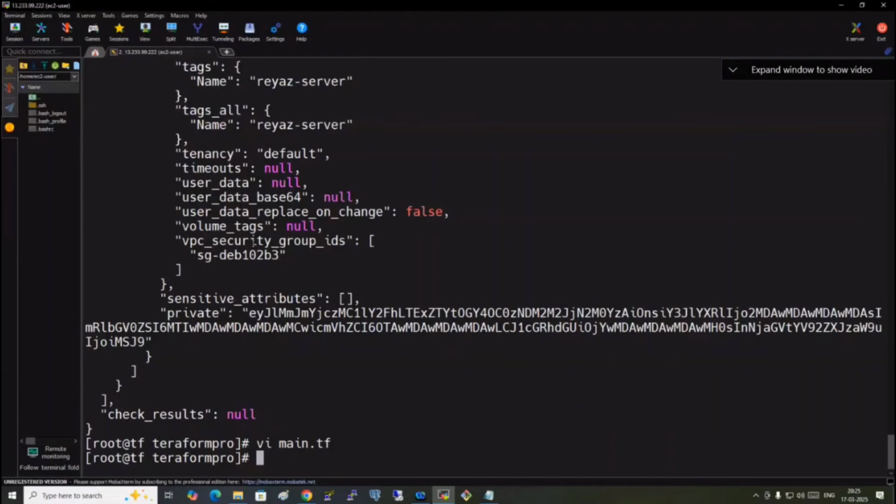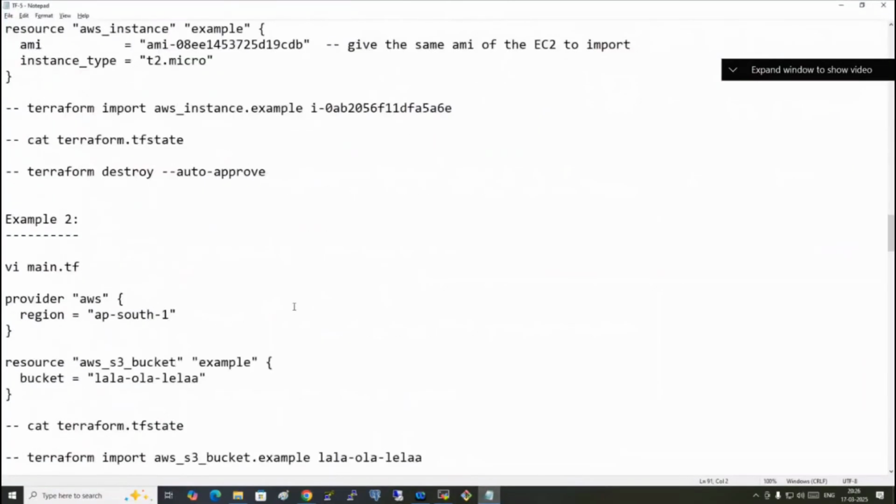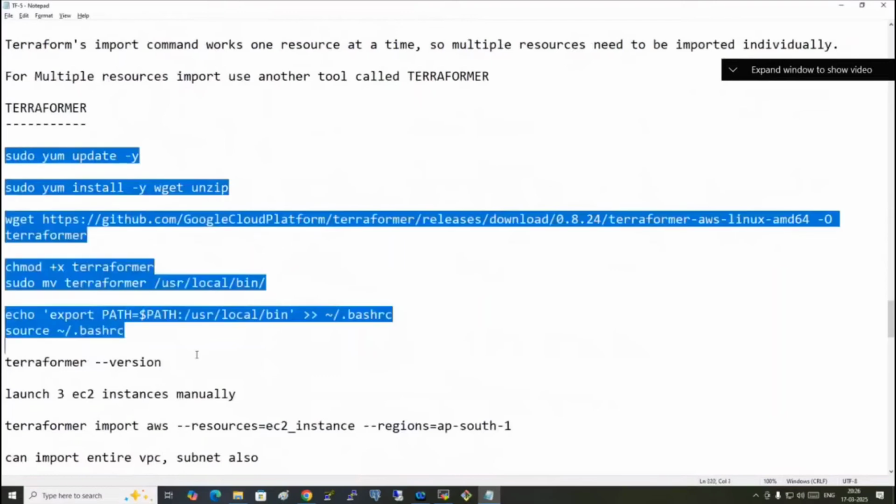There is a tool I told you about. Terraformer. Say that. Put it in the chat. Terraformer. Okay. So if you want to go with Terraformer, you can install it here.